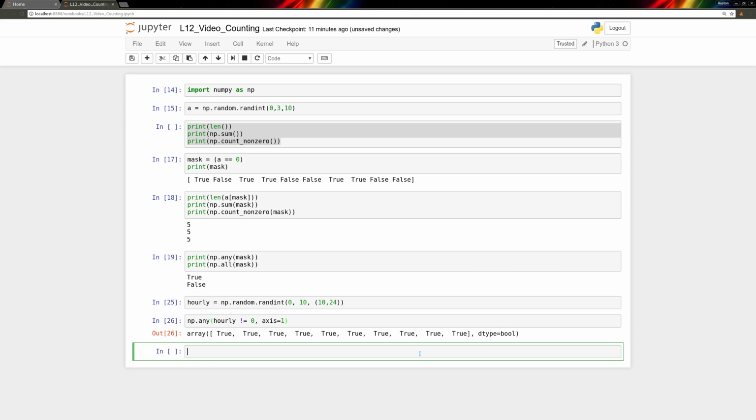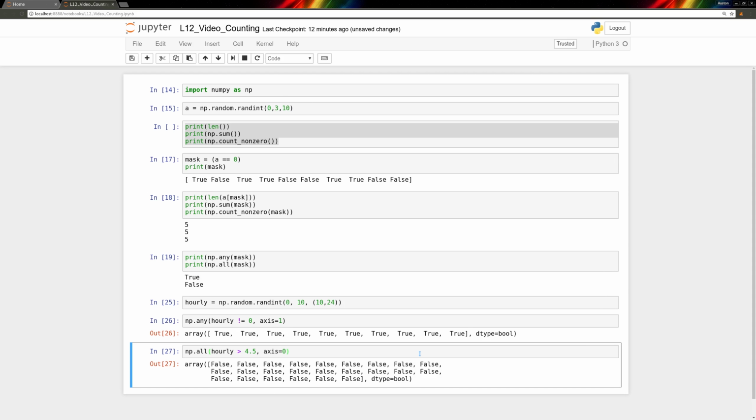We could also see which hours of the day always have higher than average numbers, and we'll represent that with np.all, checking to see if hourly is greater than the average of 4.5, and then we'll specifically check axis equals 0. This tells us there were no hours in which all of the values were greater than 4.5. These functions should round out your ability to answer questions about datasets.